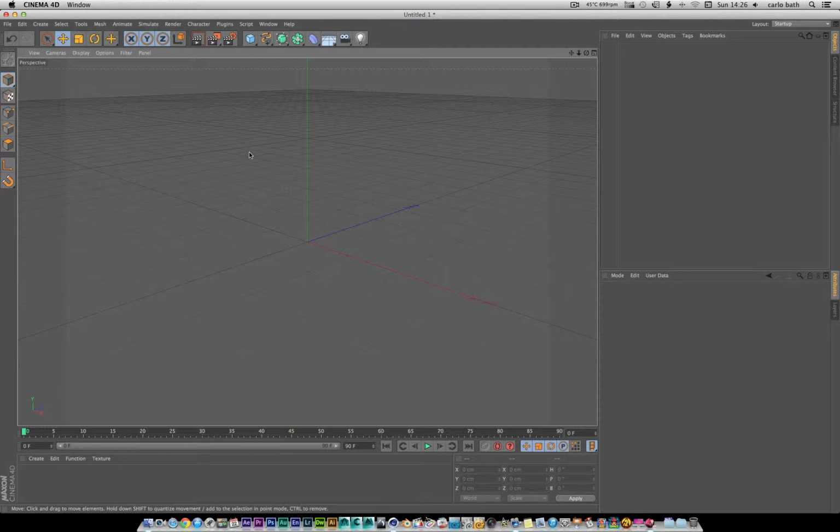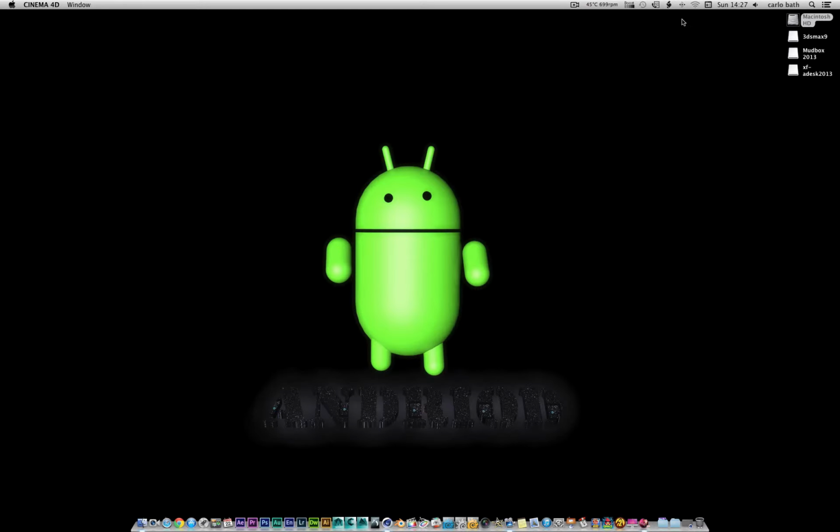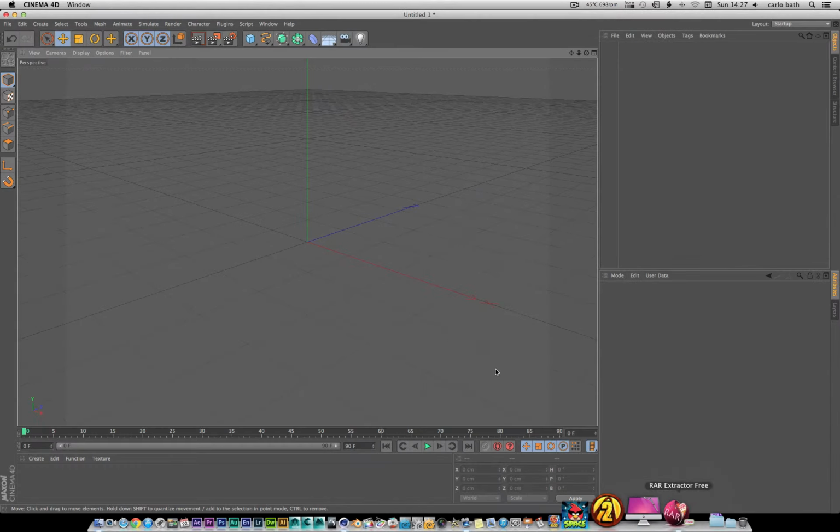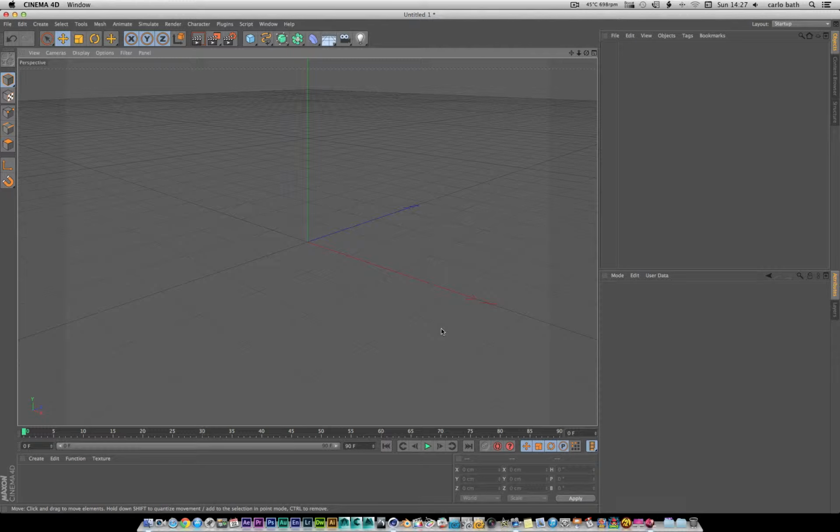So what are we going to make? We are going to try and create the Android character, the Android logo, which is this guy here. It's very simple to create, it's very basic, but it will get you basically modeling or creating stuff quite quickly and show you how easy it is to create something with a nice end result. So we're going to begin.